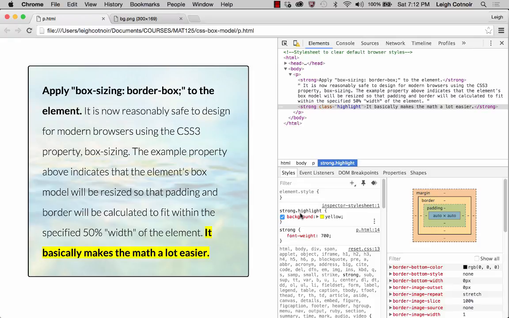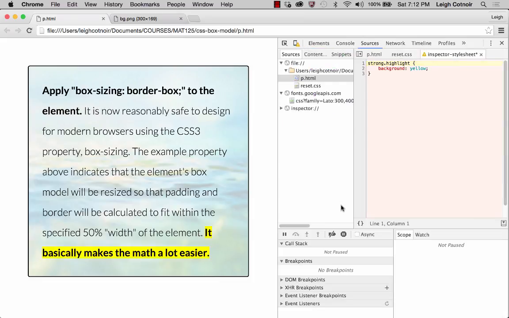The other thing I want you to notice is that, because we created a style with a selector that did not already exist in the original page, it created what's called the inspector style sheet. If I click on that, again it takes me to sources, and you see here that it added this thing called the inspector. It's a temporary file called the inspector style sheet where you can interactively type, copy, paste, whatever.